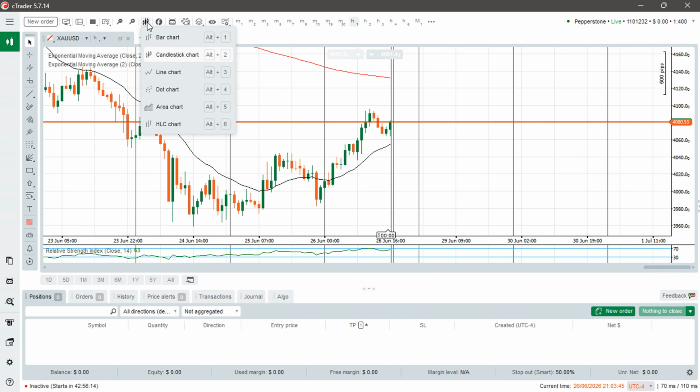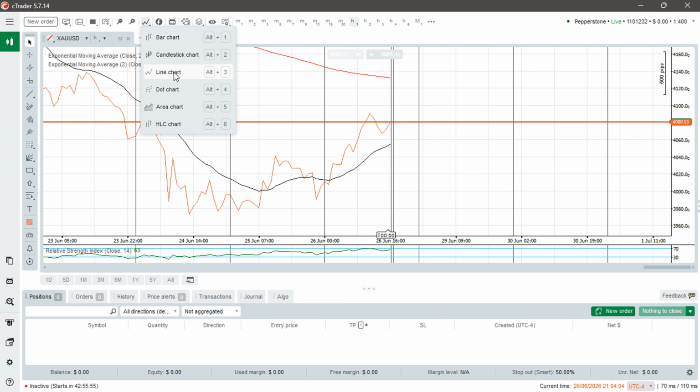And right here is where you select the type of chart that you want to display in your software, in cTrader. For example, you can change to the bar chart. You can see you can change to a candlestick chart. You can also use a line chart, dot, area chart, HLC chart.